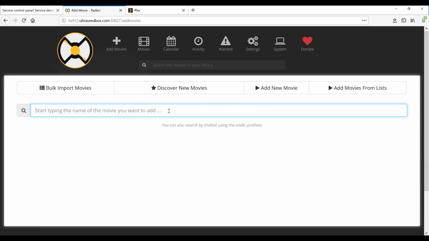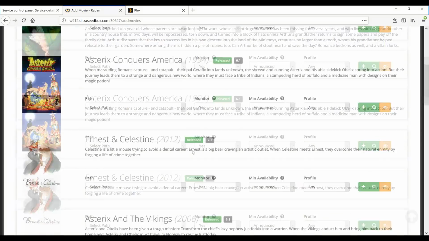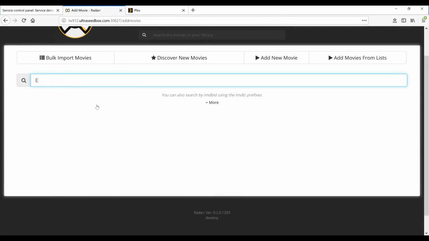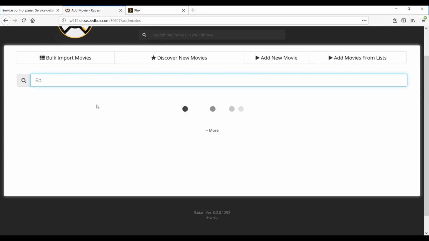So when you click on add movie, you're going to get this search bar. Now this is where you can start typing and results start to fill at the bottom, and you can choose. So we'll go ahead and go to choose a movie. Let's just say E.T. Because there's a lot of things that have E.T., we wanted to get actually E.T. the extraterrestrial. Let's go E dot T.